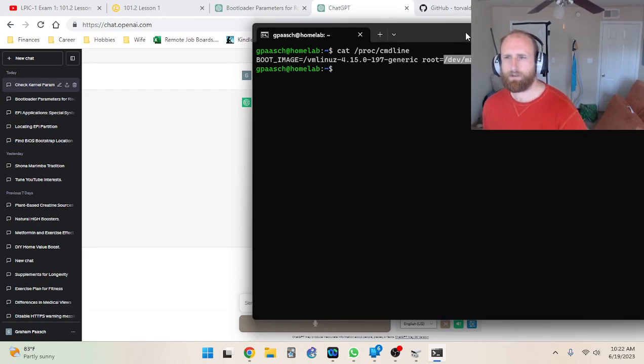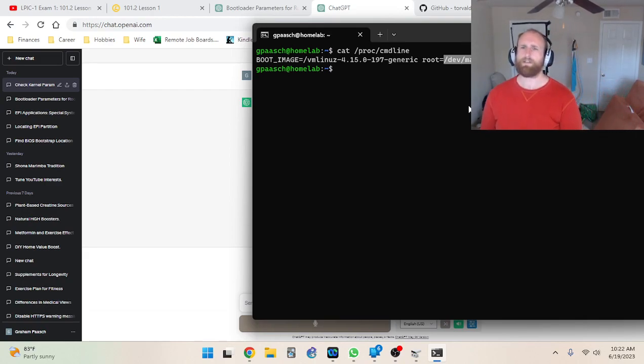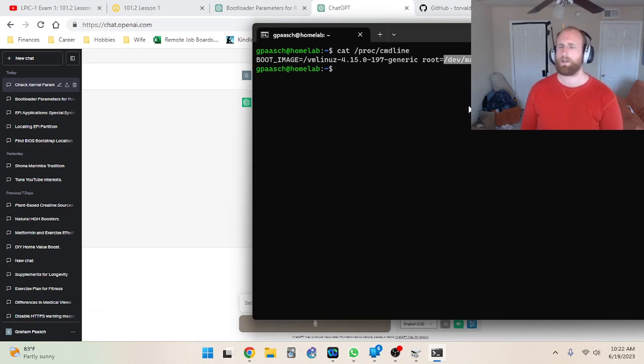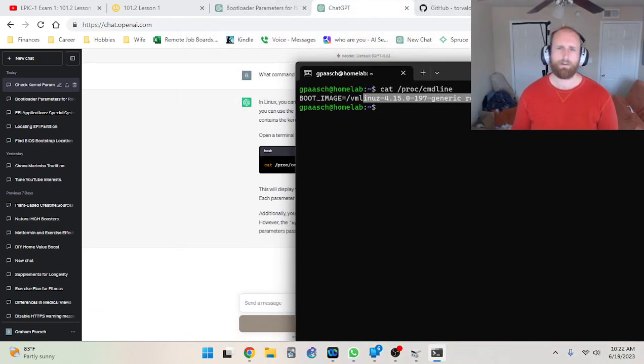Oh, that's a good point. So here it is, but these are runtime parameters, so it's not like when the system is booting up, it won't draw it from here. It'll draw it from the grub menu, so it might be different than what I see here.